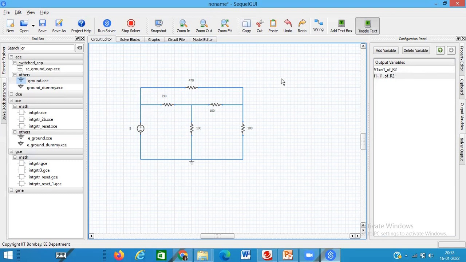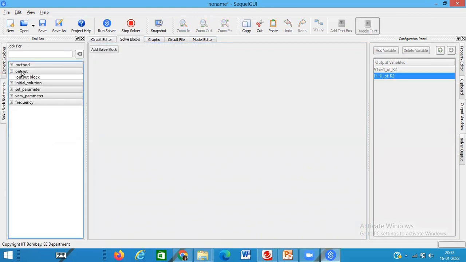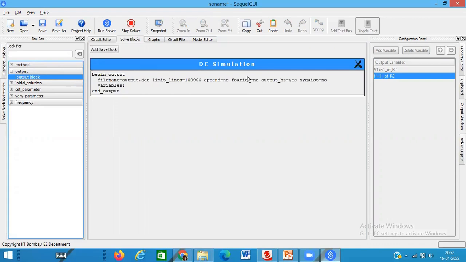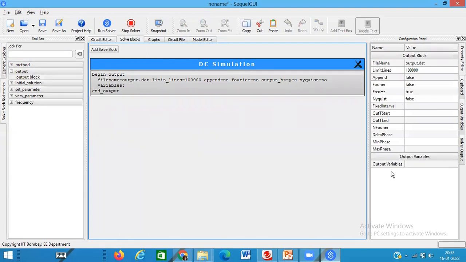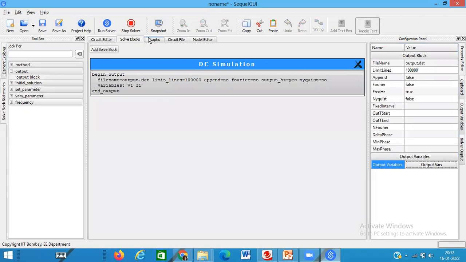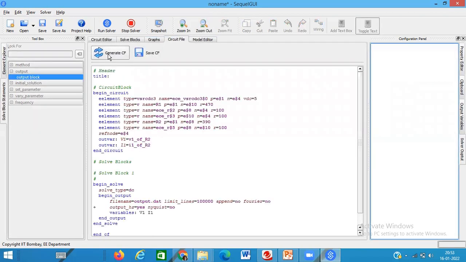Got it? Now, after doing that, you have to go to the solver block and bring the output block over here. So add the solver block and this output block over here. Right? As you bring the output block over here, go to the property editor, go to the output variables. V1 and I1 you need, right? And just do OK. Now go to the circuit file and generate the CF. So this is your V1 and I1 you can see over here. And then you just run the solver and you will get the output.